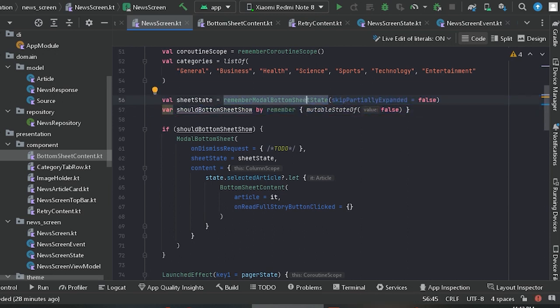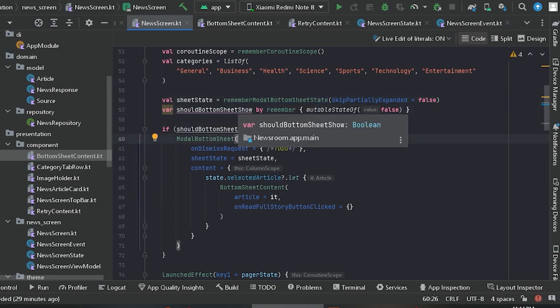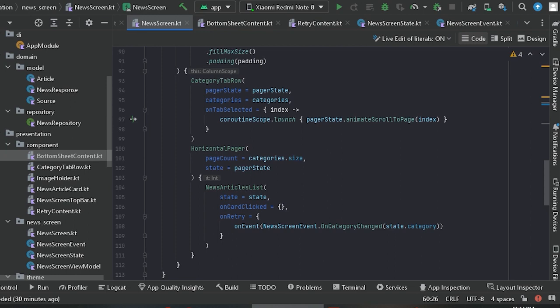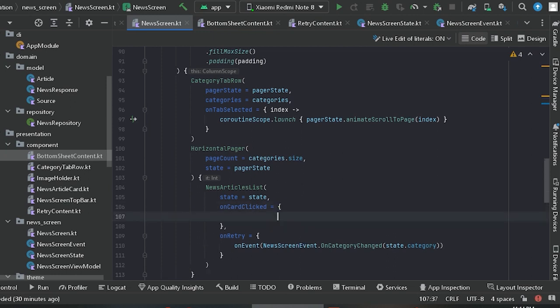And after that I have created this should bottom sheet show boolean value. So here we will keep the state of that modal bottom sheet in this value. So when this value becomes true, whenever the user clicks on any of the cards, this value becomes true. So let's go to that on card clicked, this on card clicked, and here I will put that should show value to true, and only in this case its value will become true.